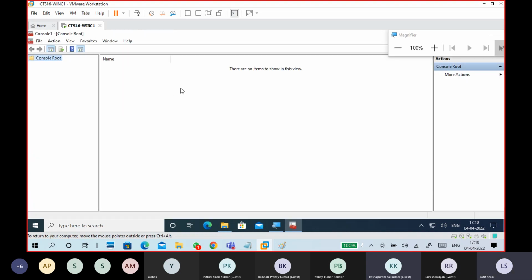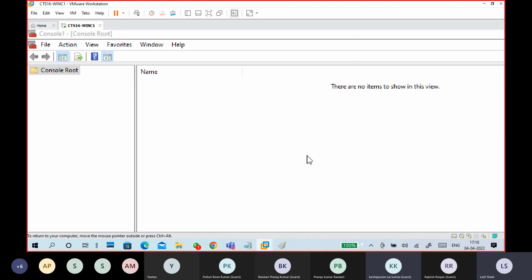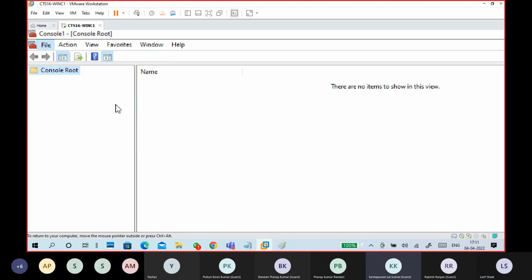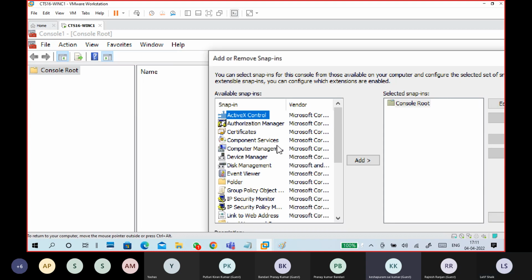You have to click yes when it opens, for security. Now this is an empty console. Nothing is there. Just like your services, users, and disk management, which are sub consoles. But this is the empty console. For certificate related things, we don't have a direct console, so we have to use it like this. Go to File, Add or Remove Snap-in.